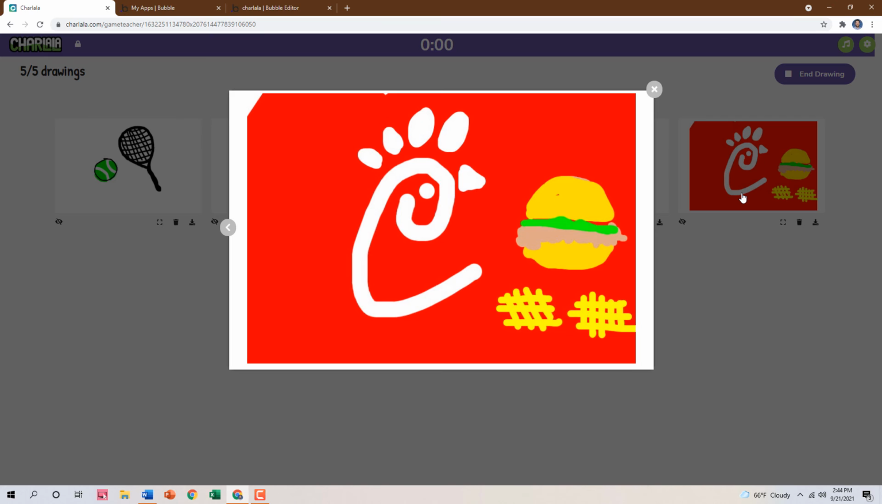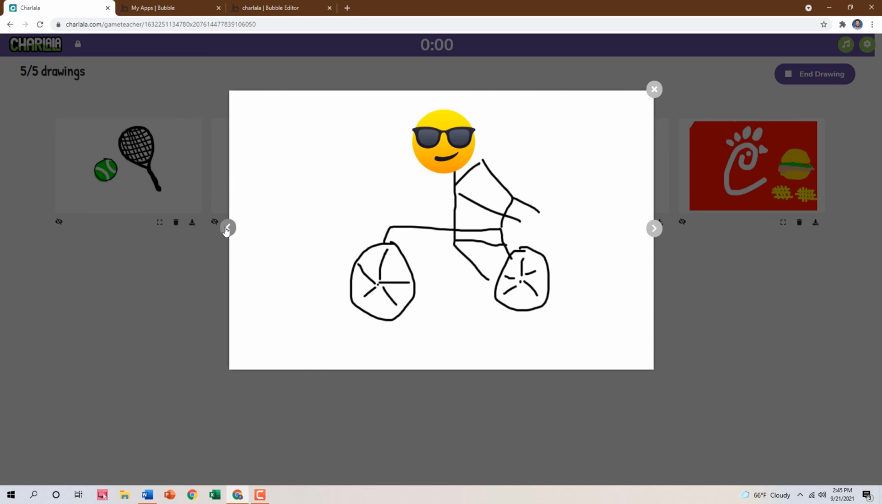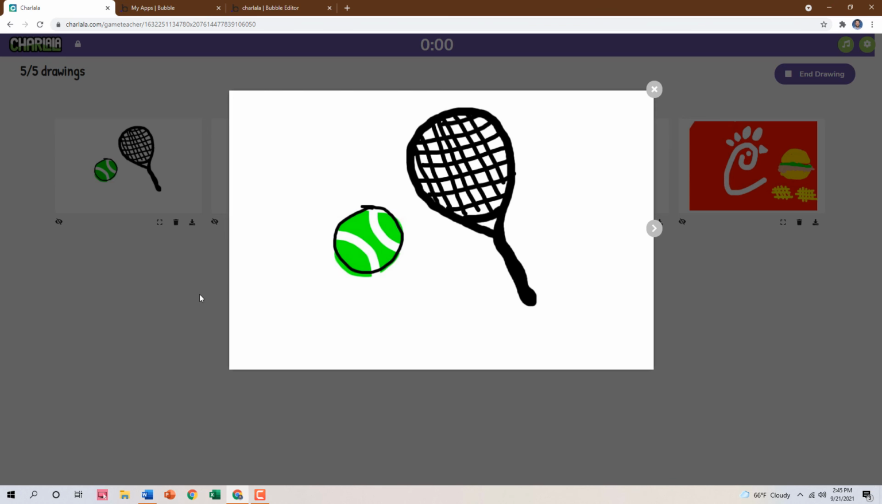Oh, you ate at a famous chicken fast food restaurant I don't want to say the name of. Class, do you like this restaurant? Do you prefer to eat at home or do you prefer to eat at restaurants? Why? And as you go through different student drawings, the opportunities for conversations are truly endless.